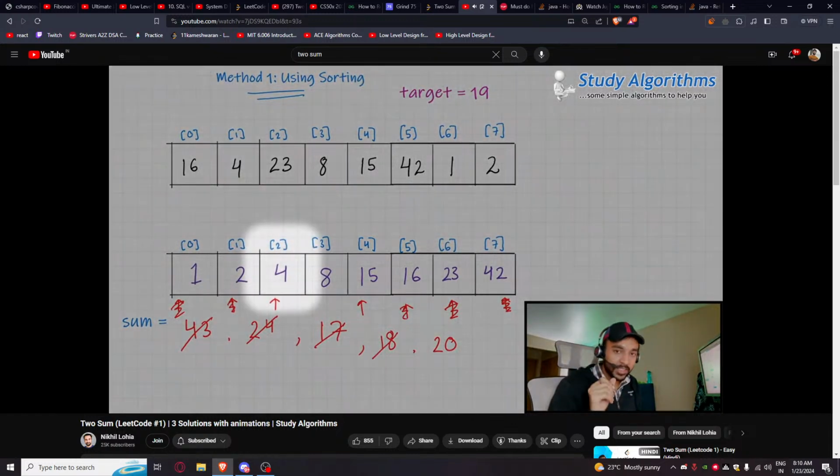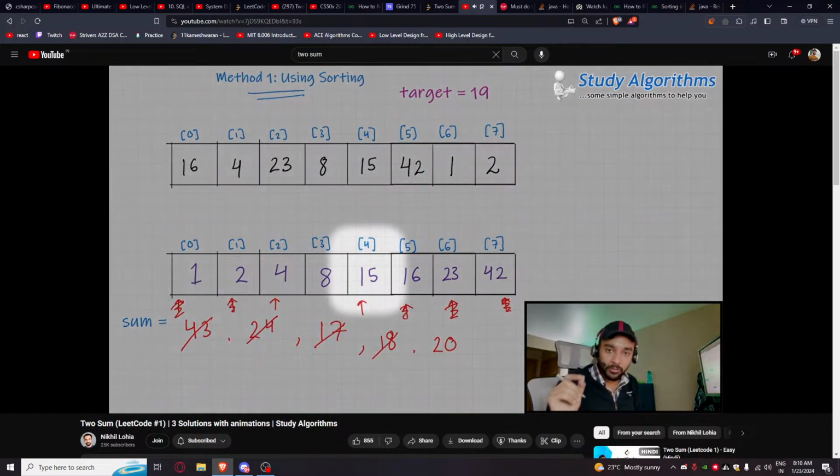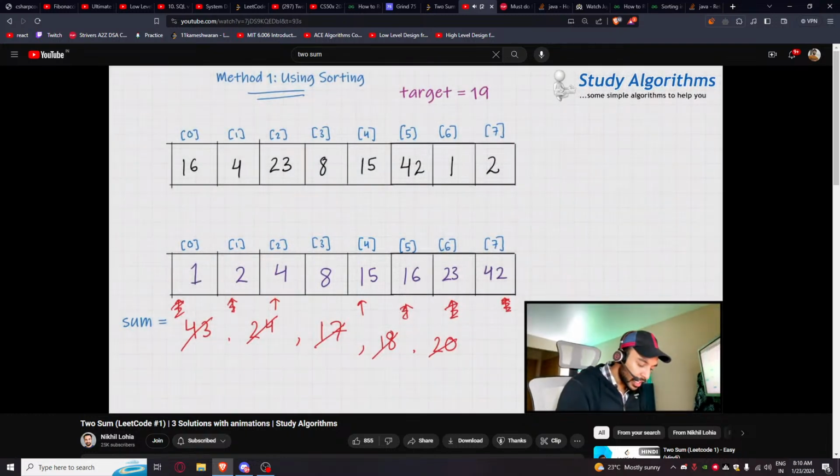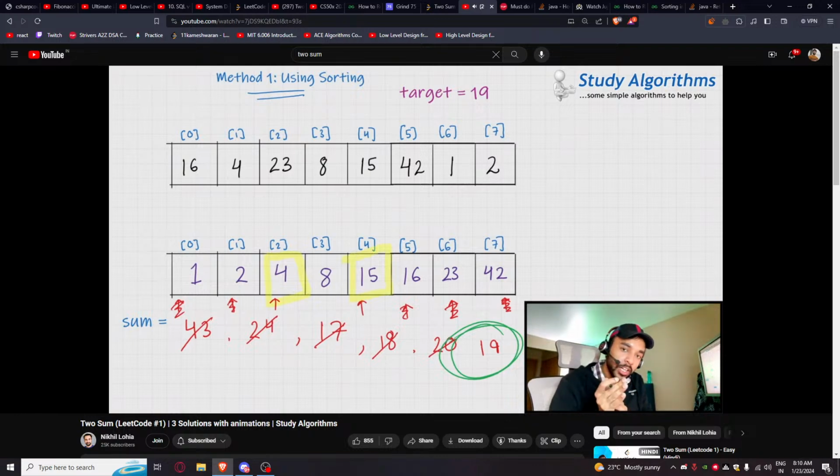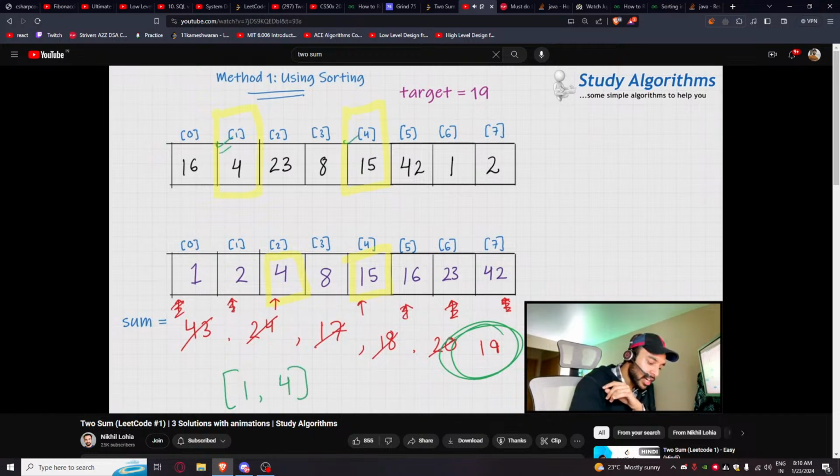What happens if we add these two integers now? We have 15 and 4. Adding these would give you the element 19. And this matches our target value. Now, if you see the values at these two pointers, you have 4 and you have 15. What you can do is, you can now look up in the original array. You see that 4 exists at index number 1 and 15 exists at index number 4. So, in this case, your answer would be 1, 4, because the numbers are present at indices 1 and 4.